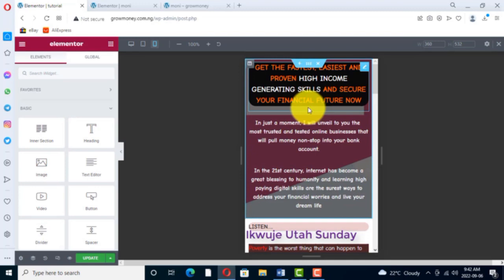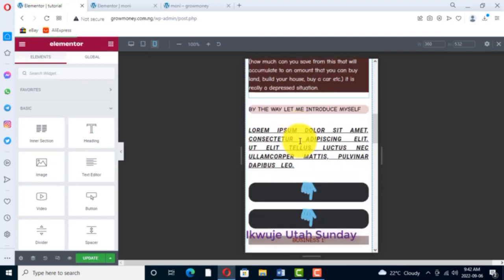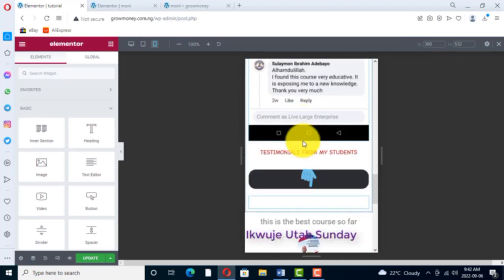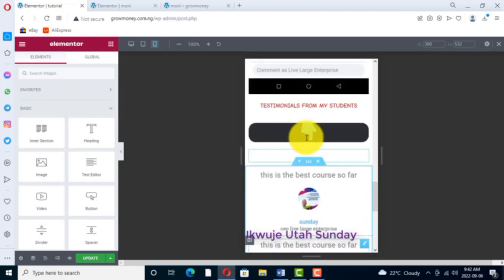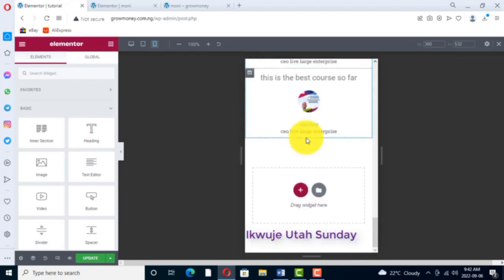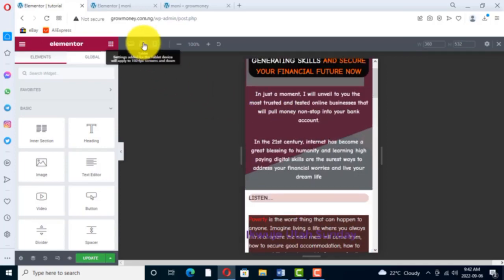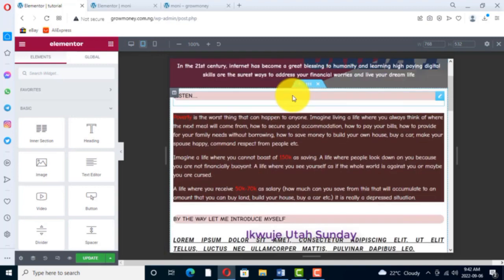So you can see this is our work on mobile. This is how it will appear on mobile. Can you see it? All right. So take your time. Can you see it? All right. So this is how it will appear on mobile. Then let's see how it will appear on tablet. This is how it will appear on tablet.